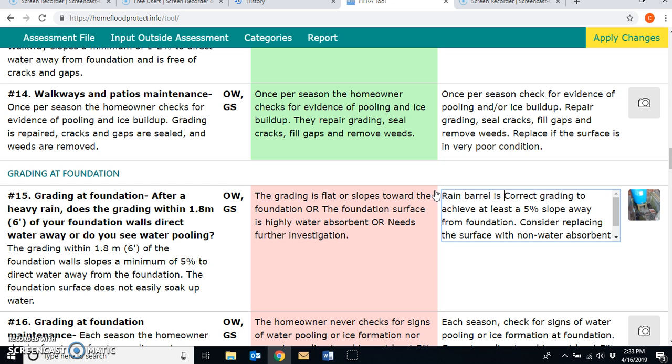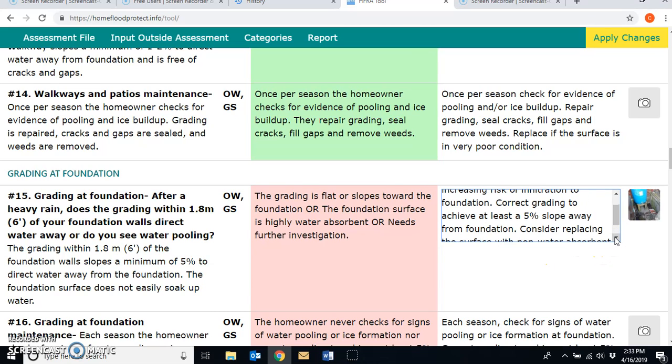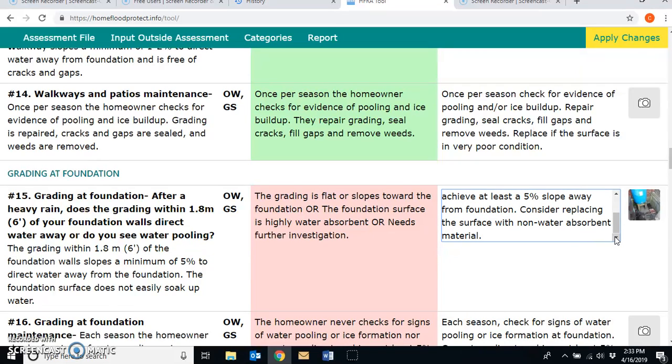rain barrel is sitting in low area, increasing risk of infiltration to foundation. Correct grading to achieve at least a 5% slope away from the foundation. Consider replacing surface with non-absorbent material. So you've now customized this to make it highly relevant to the resident and easier for someone, say, who's been handed the report to find it relevant.